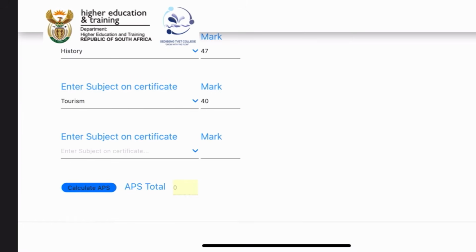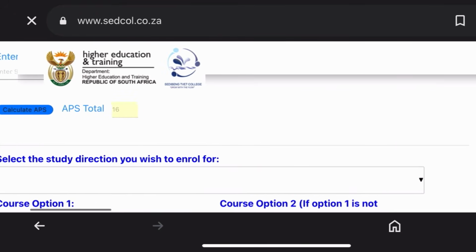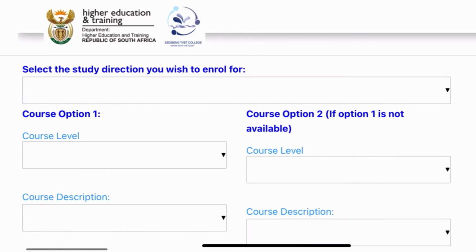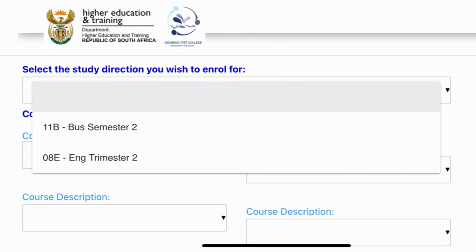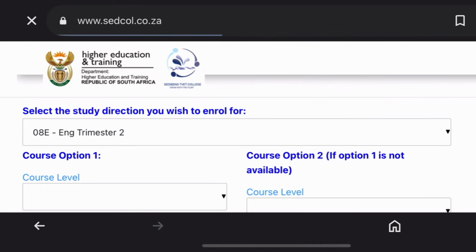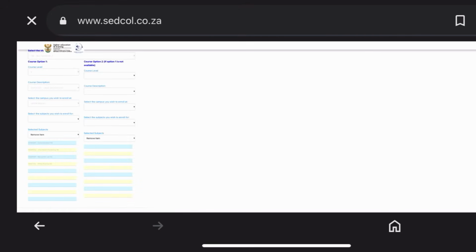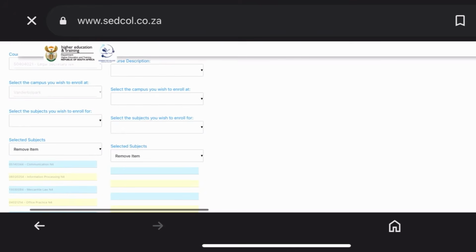Anyway, when you're done putting that in, you have an option to say calculate APS score, and it's going to show you your APS score. After that, it's going to show you this option: select the study direction you wish to enroll for, and you have to choose trimester or semester. In trimester, mostly it's engineering, and semesters are mostly business studies, HR, marketing, management, anything to do with management practically. But anyway, yeah. And then course level, obviously you always start with N4. You can't start with N6.